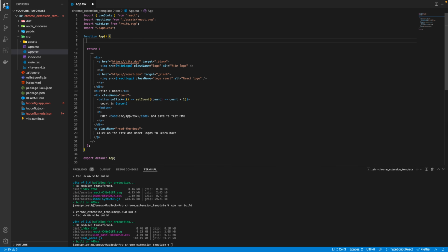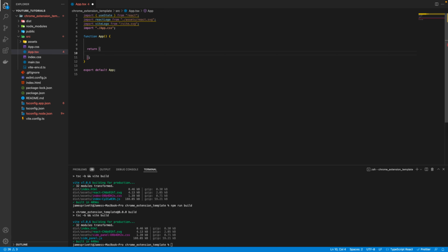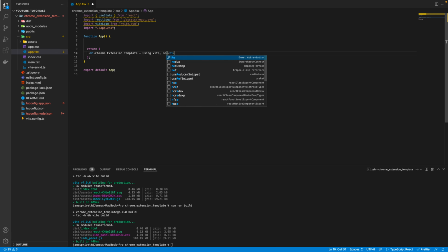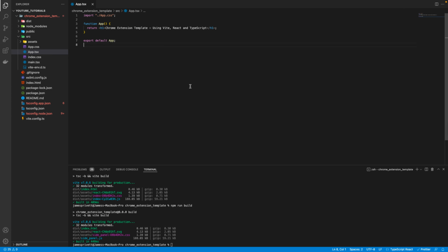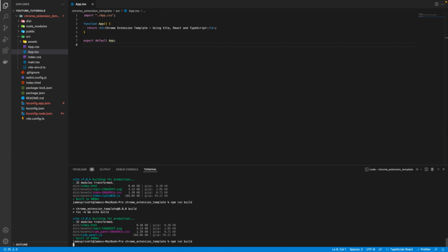Next, let's look at how we can add our own React markup to the project. Head over to app.tsx within the source folder. You will find the Vite landing page code here, so let's get rid of it and replace it with something of our own. Save, build and reload.